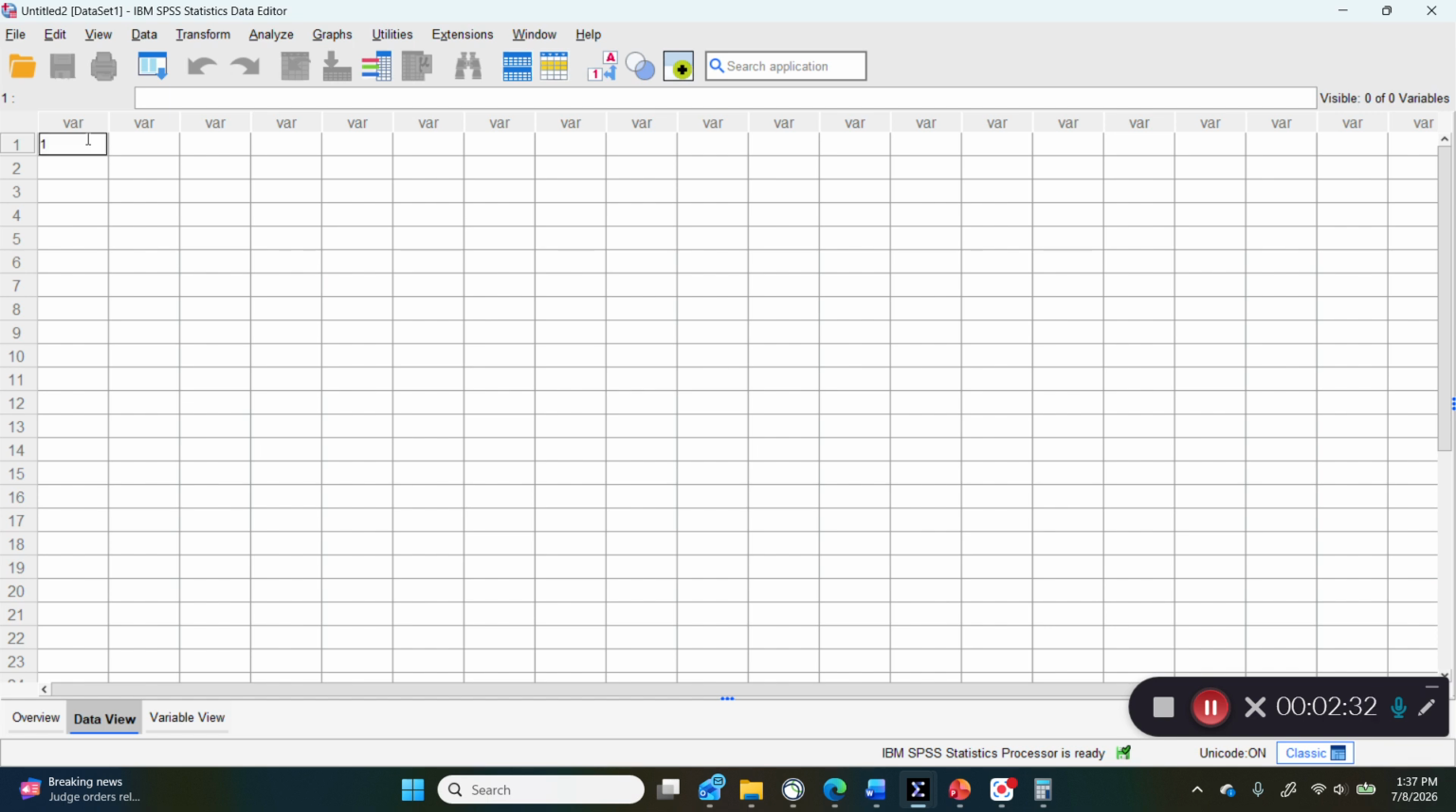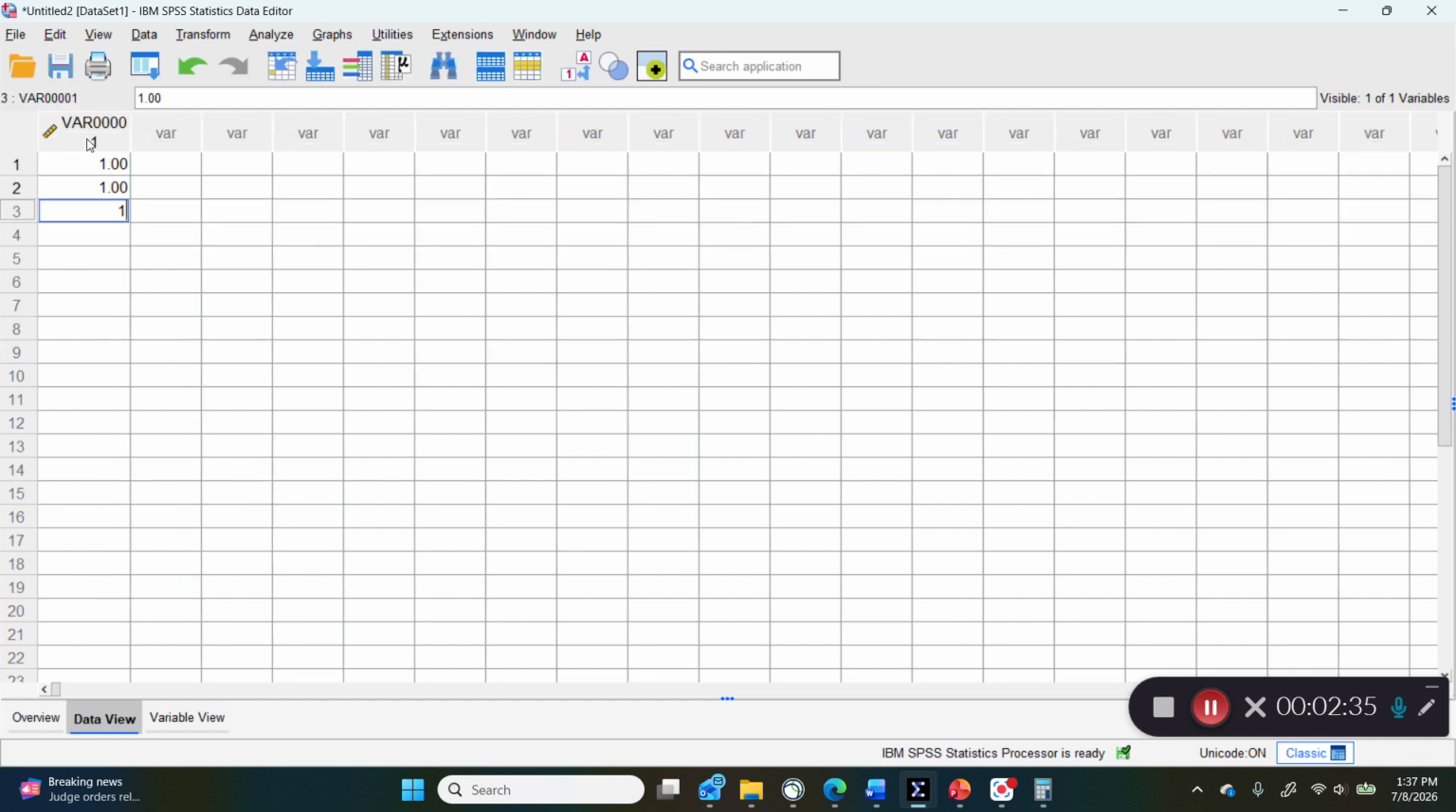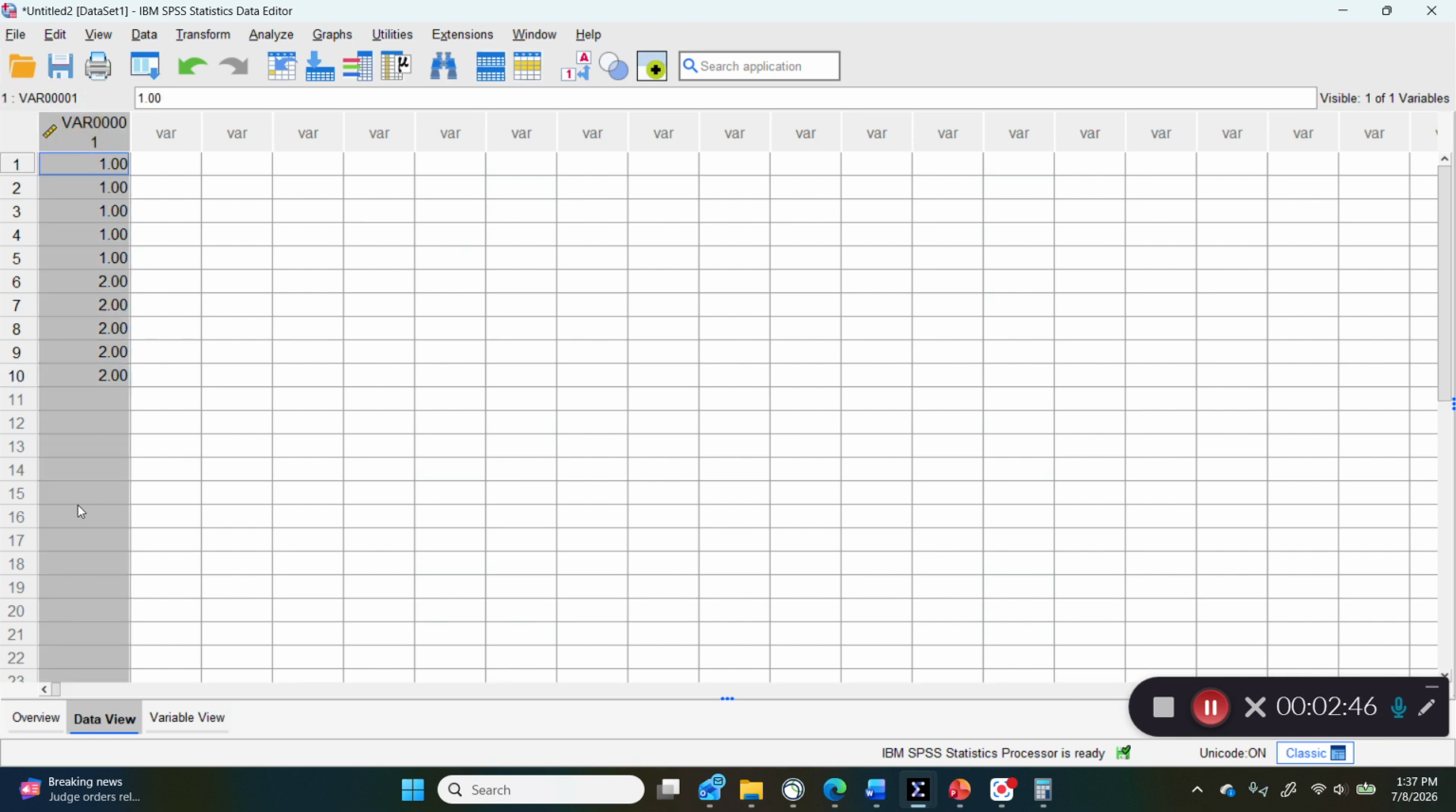So maybe I want ones to be pet owners. Let's say I have 5 pet owners, and then I'll have 5 non-pet owners. You would just enter that. Each column is a variable that you are entering. So this would be my pet owners, and I have to enter numbers, even though they really don't mean ones and twos. It just means ones will represent pet owners and twos will represent non-pet owners.